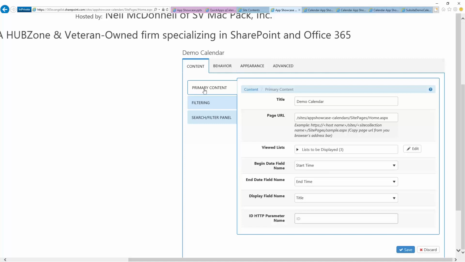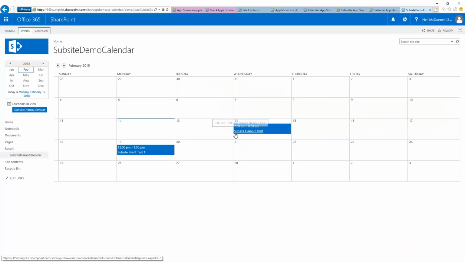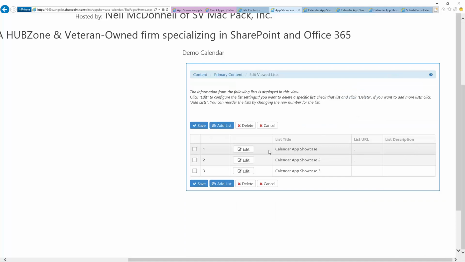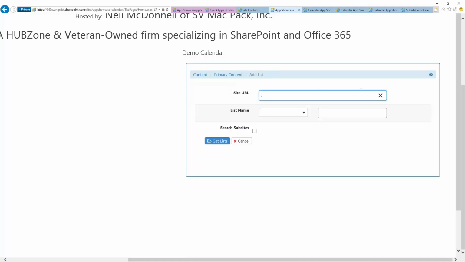The first menu, this primary content, is where we were at. I just want to add a list from lower down and see if we can find it. And that list was the sub-site where it just said sub-site for the events. So let's go ahead and see if we can't add that list in there. I'm going to say edit. We have our 3 items here. I'm going to say add a list.